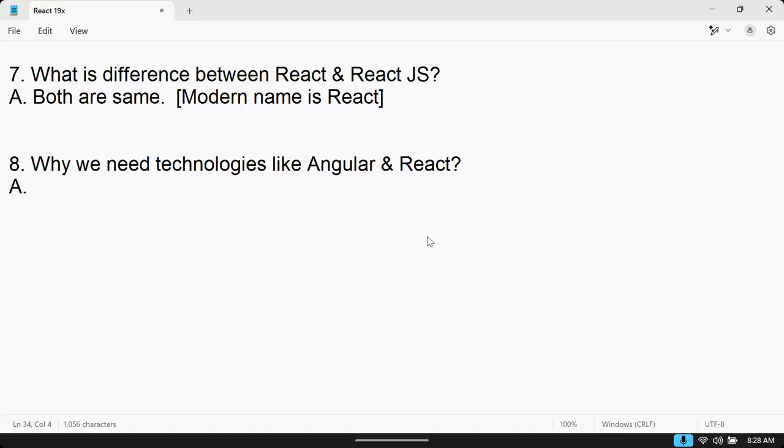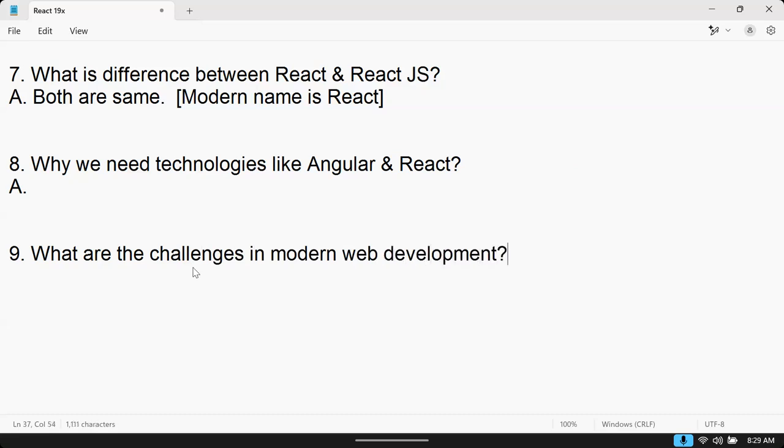Why do we have to use them? Earlier, what did we used to do? What is the necessity of these technologies? Angular and React, what do they do? What is special about them? That is very important. Why do you need these technologies? To answer this question, you need to understand another one. So I will leave this question here because you will get the answer with another question's answer. What is that? What are the challenges in modern web development? If you can answer this, then you will get a solution for this question.